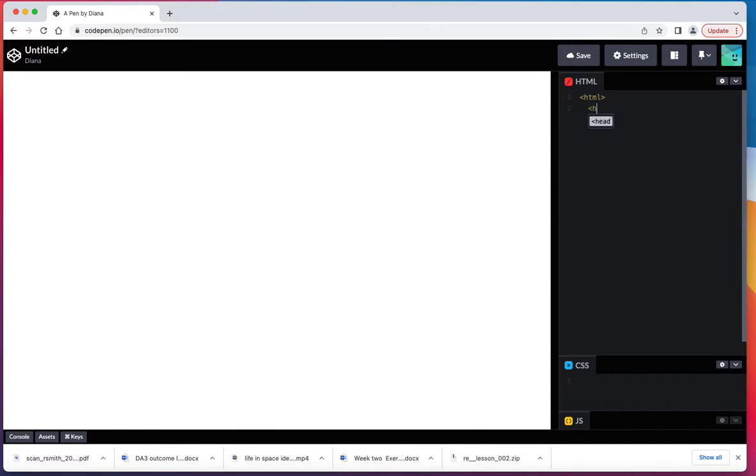And I want the head tags, and I want the title tag. I'll call this nav bar. So let's close off this title, and let's close off this head, and we want a body tag. Of course, we want to close off the HTML tag, so we'll just put that there, and let's tidy this up. Let's format this.